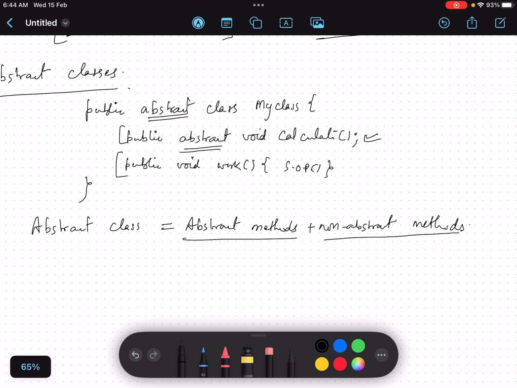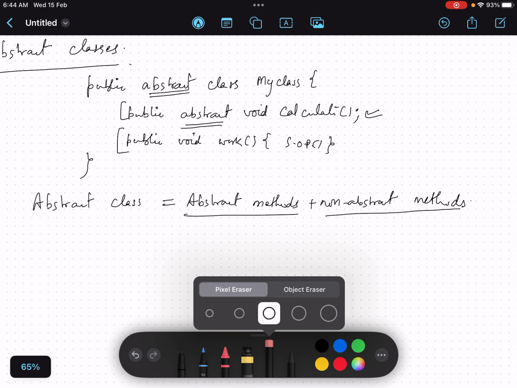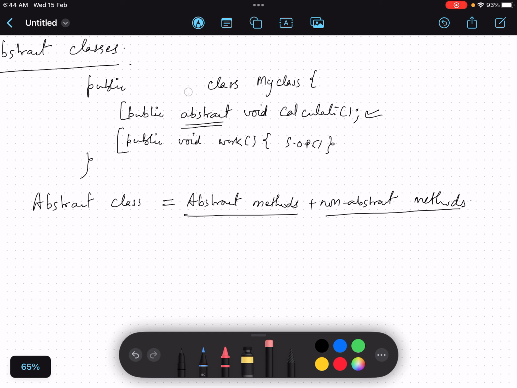But if any class has any abstract method, then the class must be abstract. So for example, we cannot say something like this. If we remove the abstract keyword and we say that we are creating a simple class, a non-abstract class, then this is not valid. Why? Because this class has an abstract method. So a simple class cannot have abstract methods, but an abstract class can have both kinds of methods. So if a class has a single abstract method, then the class must have the abstract keyword. The class must be abstract.